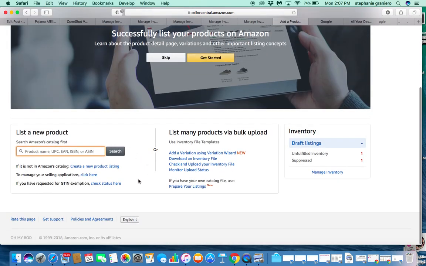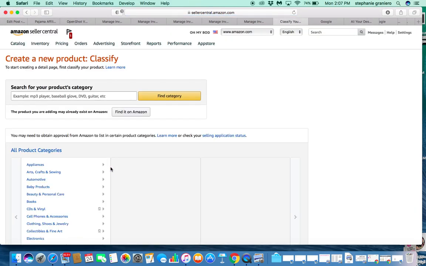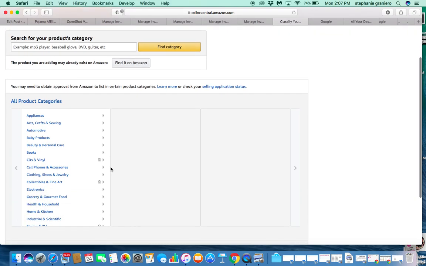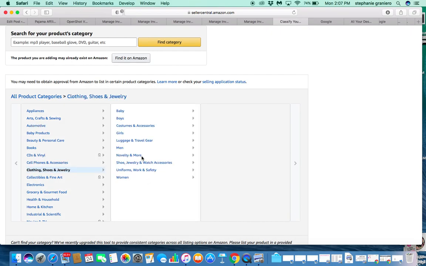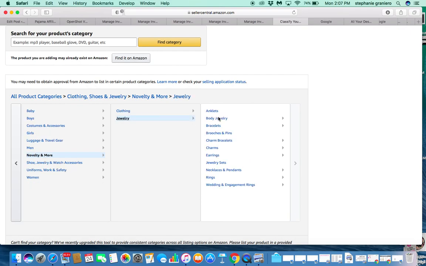You're going to go to create a new product listing, even though it's not technically a real product, it's the holding place, and you go find your category. Now, it's also important to note that the category has to be exactly how you have it listed on your child listings. So I have clothing, shoes, and jewelry. I have novelty because I cannot sell fine jewelry. It costs a lot of money and you need to be approved, and I'm not there yet. So I'm going to go to jewelry.